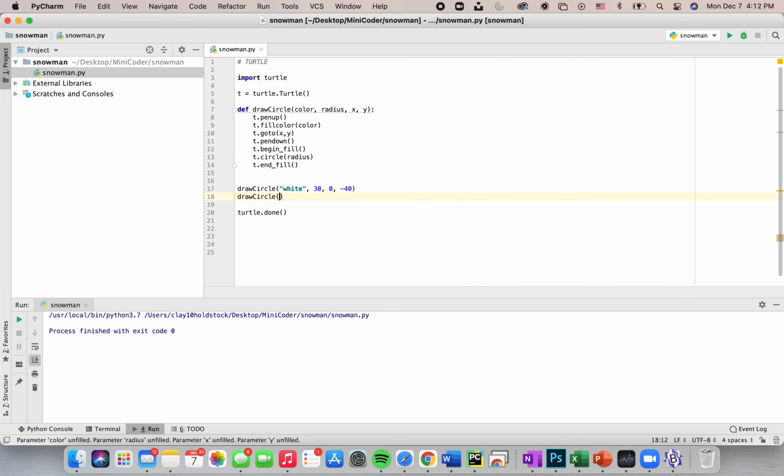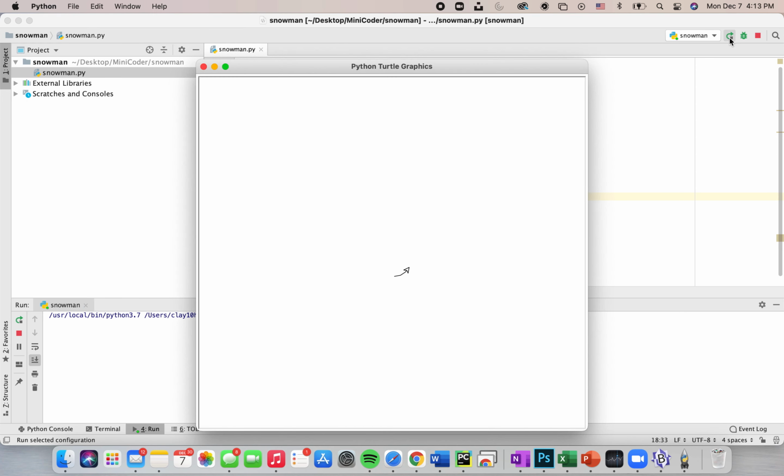Let's draw one more circle for the body. We'll make it white again. Let's see, we need to have this one start a little bit lower and be a little bit bigger. So we'll have that be at about 40, and then we'll have that x value to start be 0, negative 100. Okay, so it's stacked, and we can play with this a little bit.